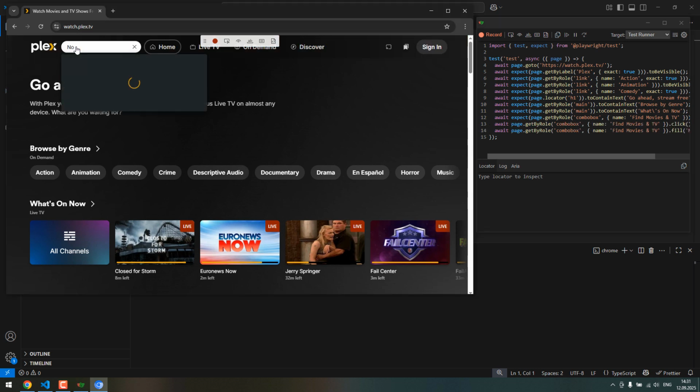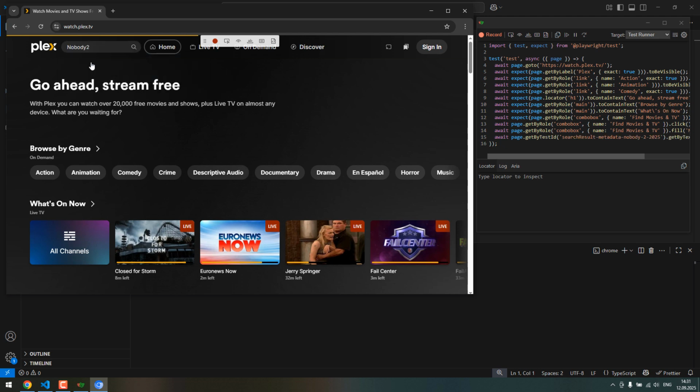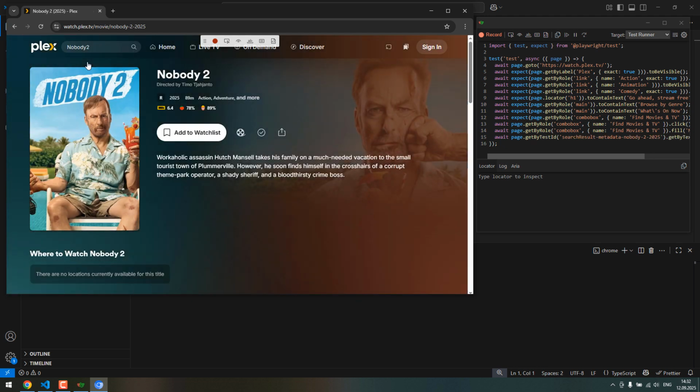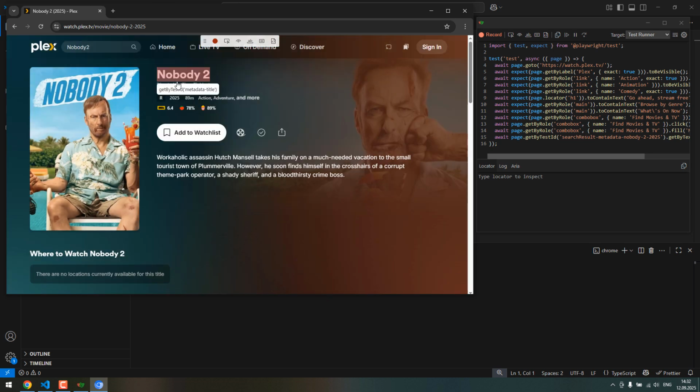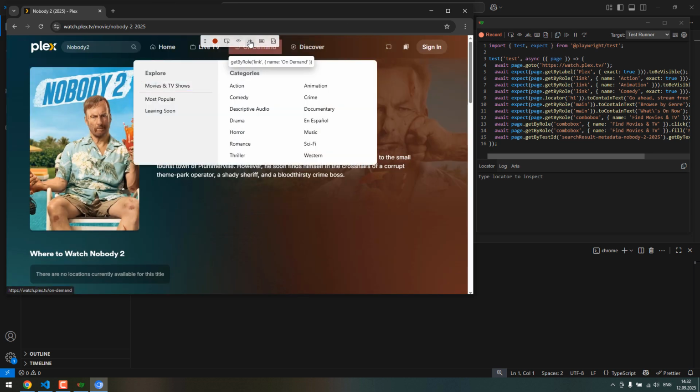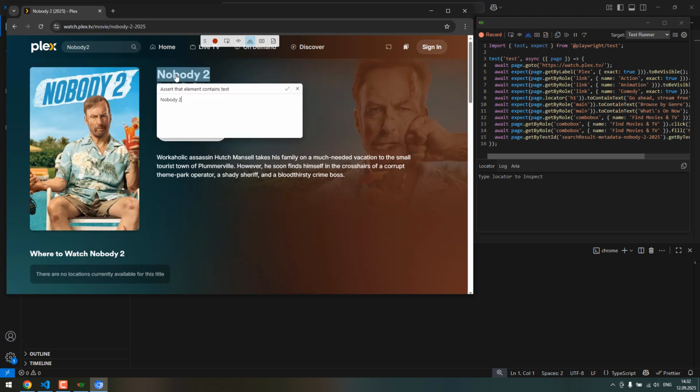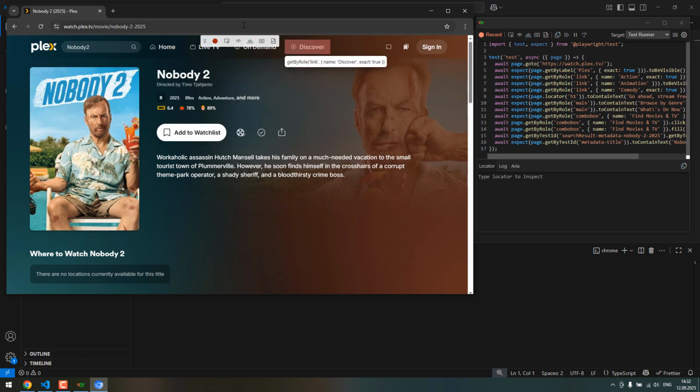Let's try to find some film here, some movie here. Let's try to open this movie. Okay, so we opened it, and everything is recording right now. You see that everything is being recorded. Let's verify, for example, that we have some text here, that "Where to watch" should be shown on the page. Let's add a verification, for example, assert visibility, that this add to watchlist button is also present here.